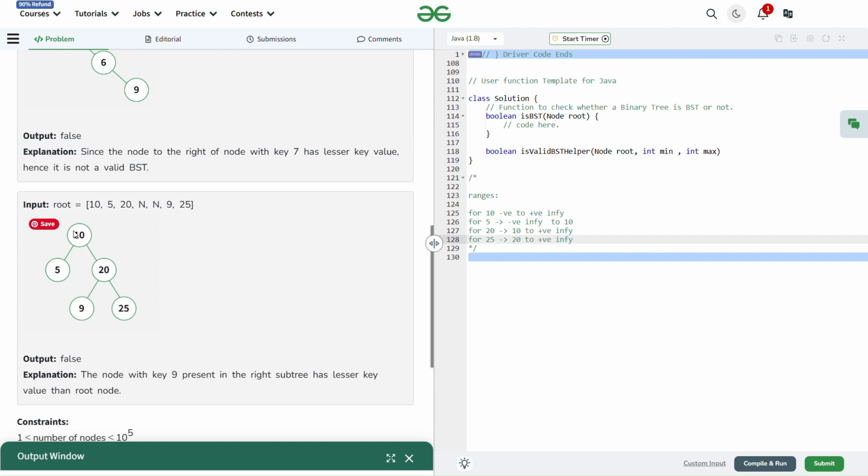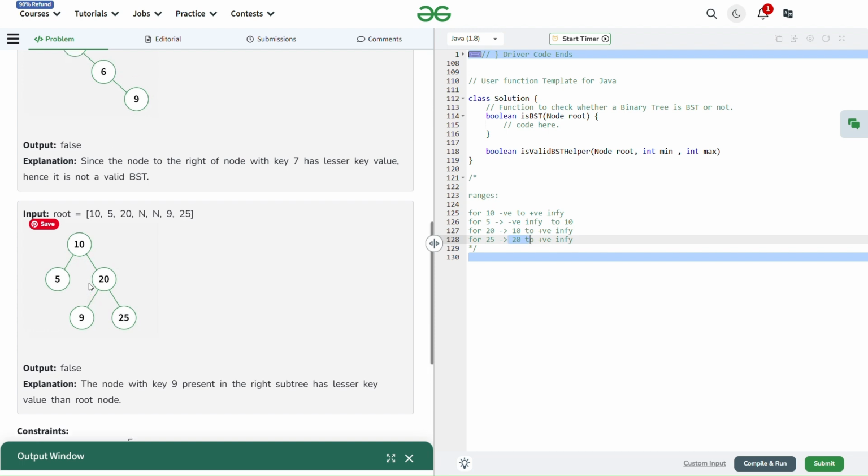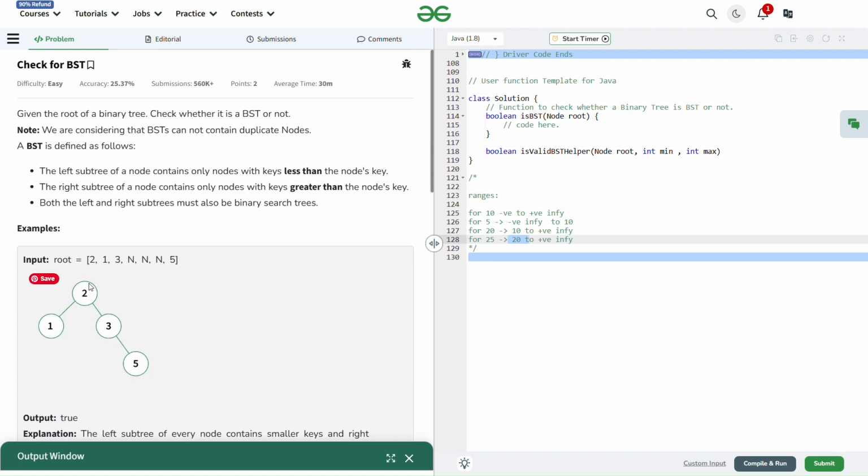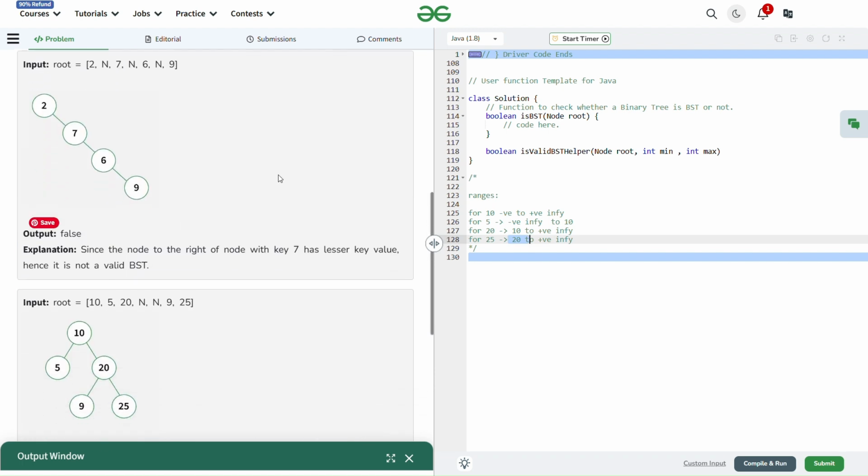So the root is the upper bound for the left subtree and the lower limit for the right subtree, which means for 5, 10 is the maximum value it can get. 5 cannot be greater than 10. For 25, it cannot be smaller than 20, it has to be greater than 20. I hope I'm making sense. I'll write code for it, and then we will easily understand it. So give me some time. Let me just code it, right.